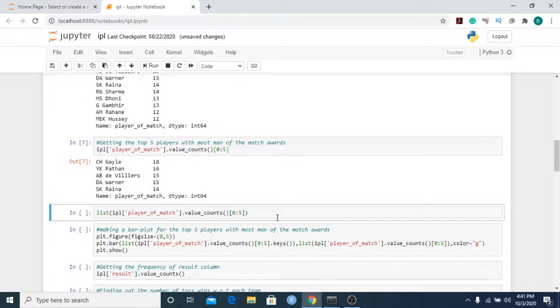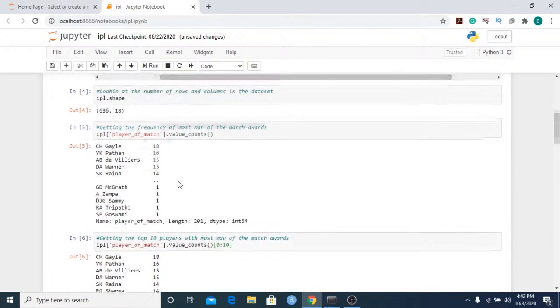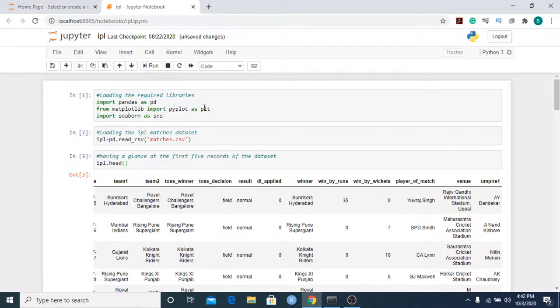And now, what I'd want to do is, I would want to make a bar plot for this particular result. So to make a bar plot, we would have to use this.